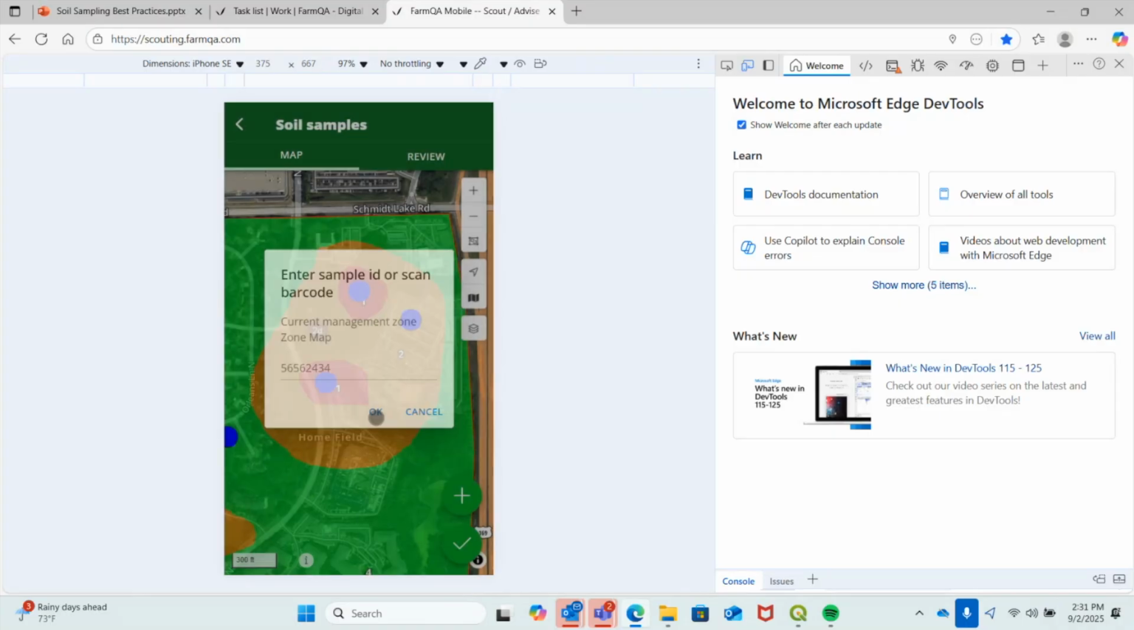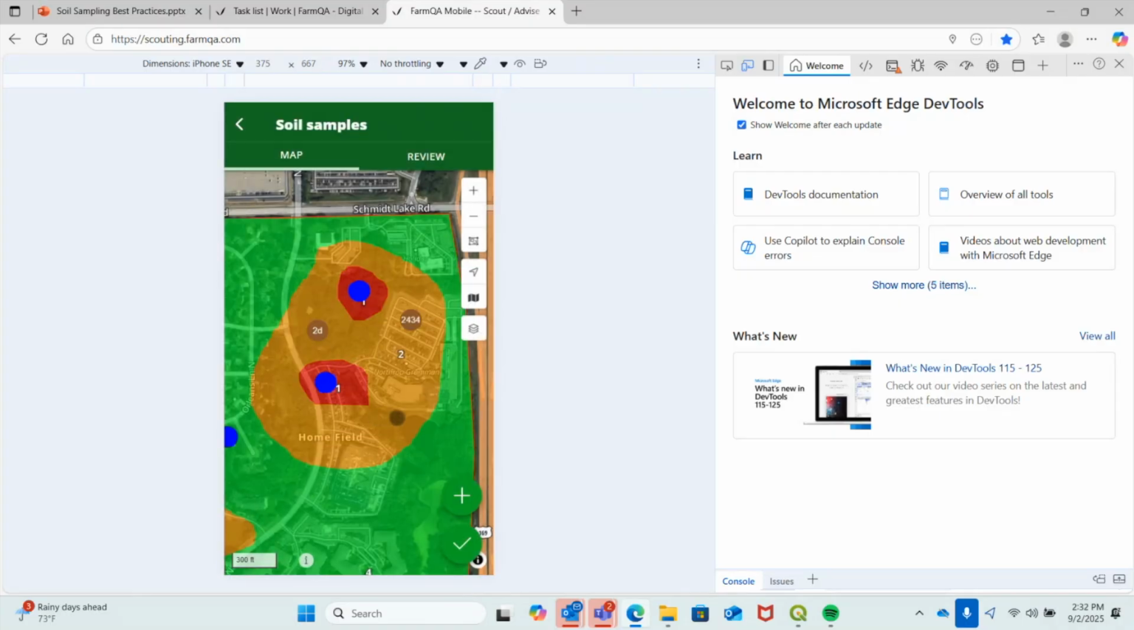I'll click OK. And now we have that bag, that reference number on the bag tied back to this point. Once your data comes back in from the lab, we're going to associate everything to this zone. But at the end of the day, we're going to see this point as being the one that's going to be the home of your sampling data.